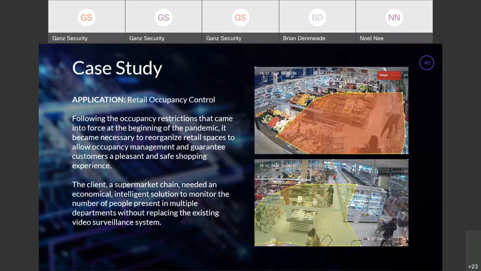So here's a good case study. Brian, you want to dive into that case study for us? Sure. So essentially, the original intent of the case study for this particular customer was occupancy control. They wanted to make sure that, given the current environment, the capacity of their store was not exceeding recommendations. This relates to the modularity benefits of the AI box. They deployed the AI box to monitor and alert whenever the occupancy numbers reach a certain level.